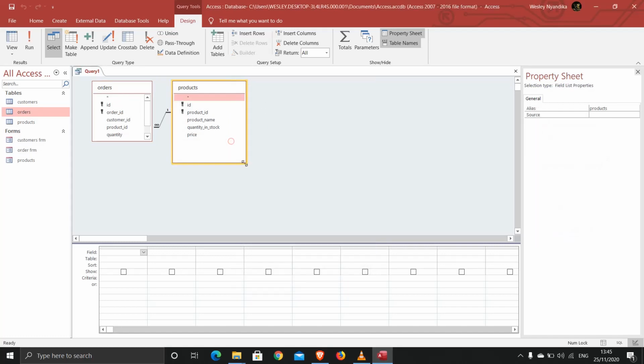Now we need to get our fields from our tables and add them to the query grid here on the field title. There are various ways you can do this. The first one is you click on the field name and drag it on the title here and release it. The other option is just double click on the field name and it will be added automatically. So the quantity in stock, perfect. Then on the orders table here, I'll just pick quantity.